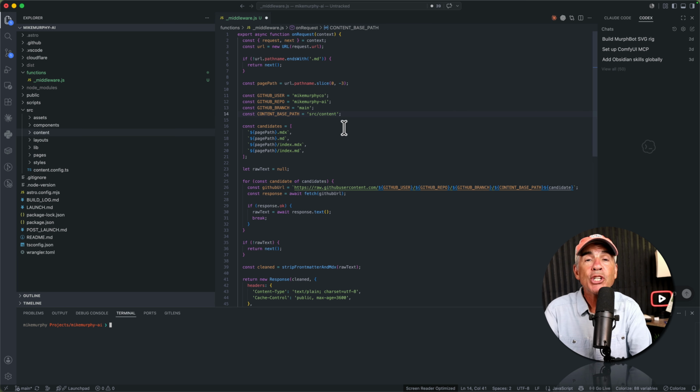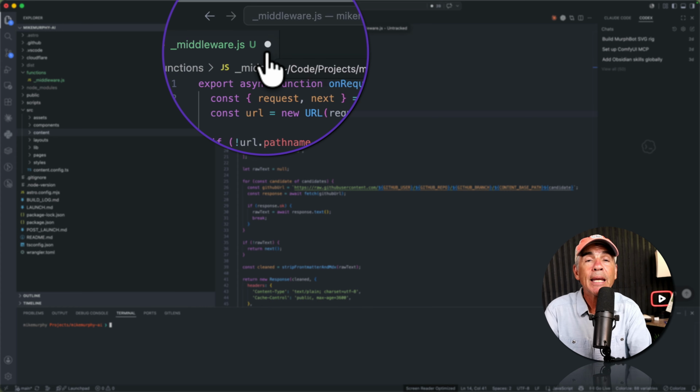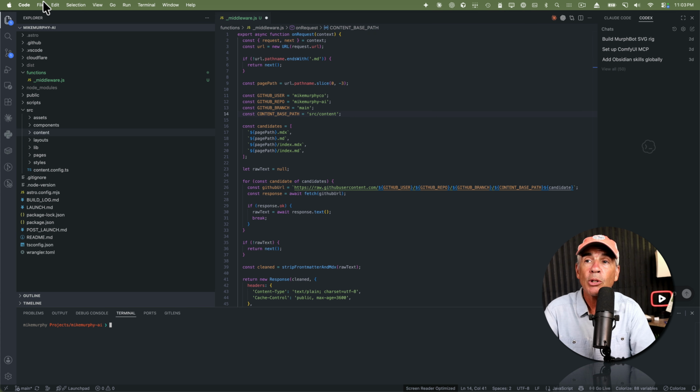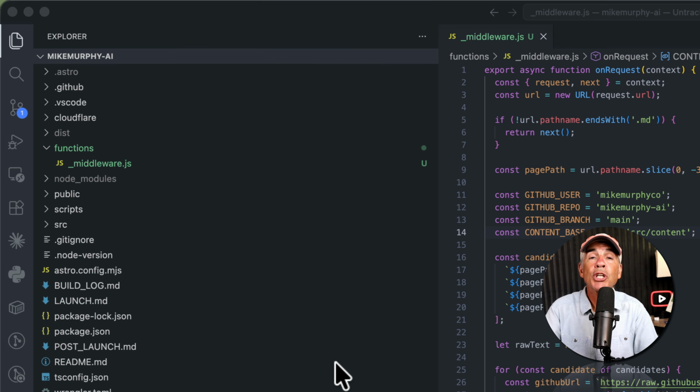So now that we've made changes to this script, you're going to see that white circle at the top indicating that there are saved changes. So use the keyboard shortcut Command or Control S, or in VS Code, go to File and choose Save. I just made these changes to my Astro website on my local MacBook Pro. So this is in my local project folder.